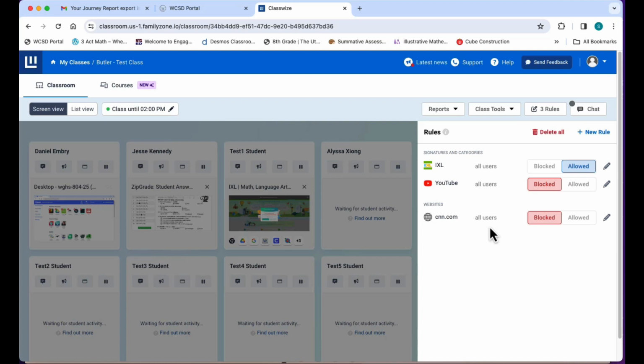YouTube right now is not blocked for middle and high schools, but it is blocked for elementary schools. So if this was a high school student, then turning this on would mean the high school students cannot get to YouTube. For an elementary student, it's a little different. Elementary students are always blocked from YouTube, but if a teacher puts this link in and says allowed, now the students can get to YouTube. And that's a unique thing that we can do with Classwize.